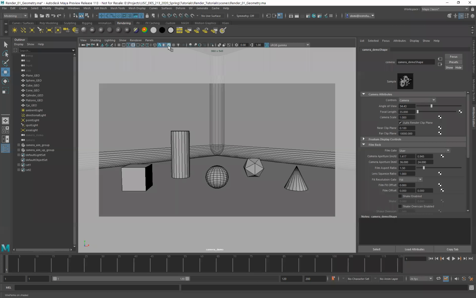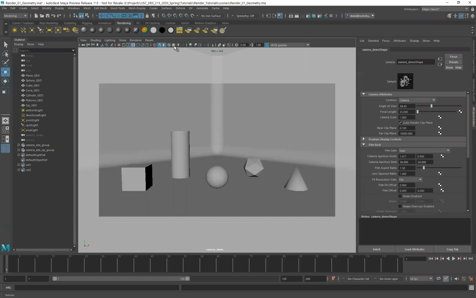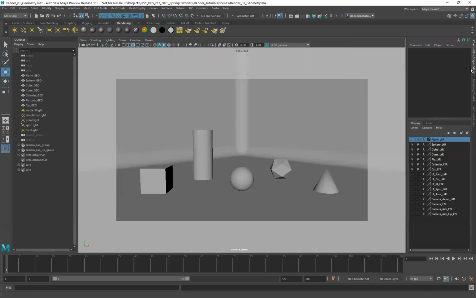Here's wireframe on your texture. And here, let me turn that off. Here is where you would put texture on if you wanted textures. Let me switch over here.